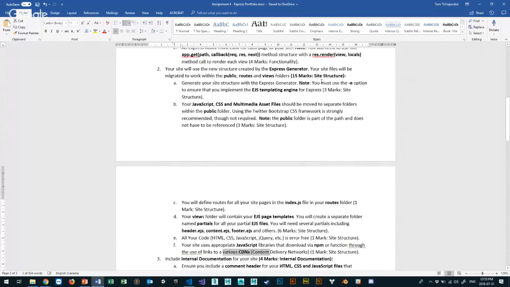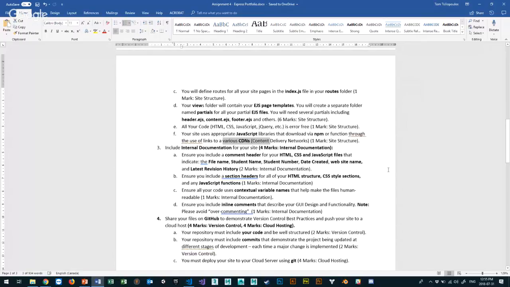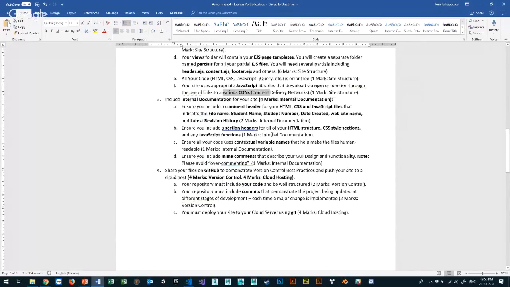15 marks for site structure. So structuring your things properly, keeping the same site structure is pretty good. So that means you don't have to do a lot there. A lot of this is free, like free marks, 15 marks, because you're just going to be forced to put it in that structure anyway, whether you like it or not. And then 4 marks for internal documentation.